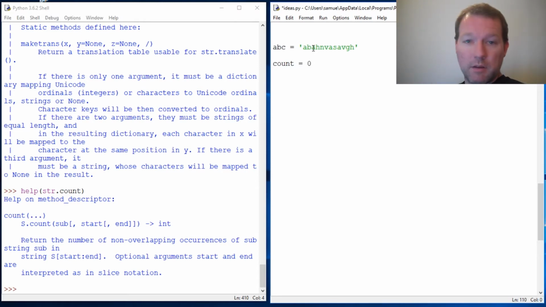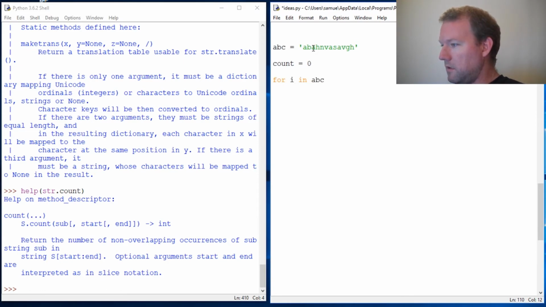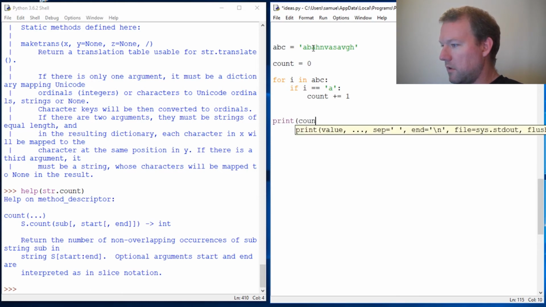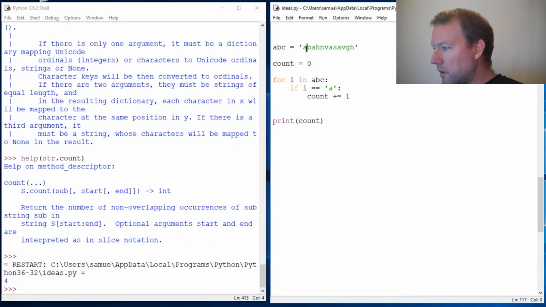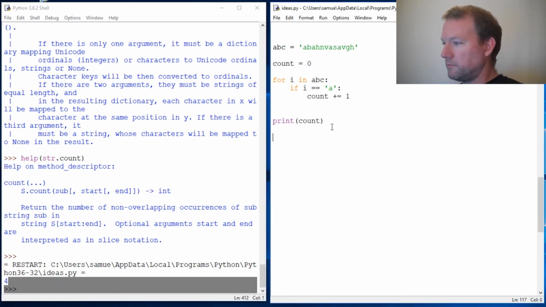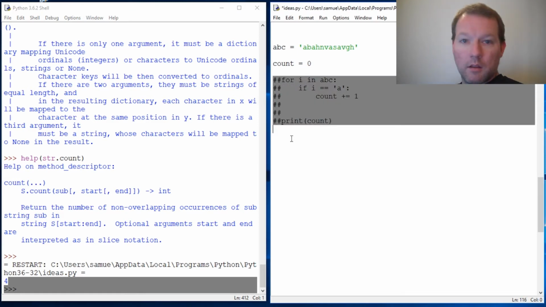So we have to come up with some count variable, for i in ABCs, if i is equal to A, we're counting the A's, count increment, then print count. Save and run. 1, 2, 3, 4. Four A's. But this is a bunch of junk, right?